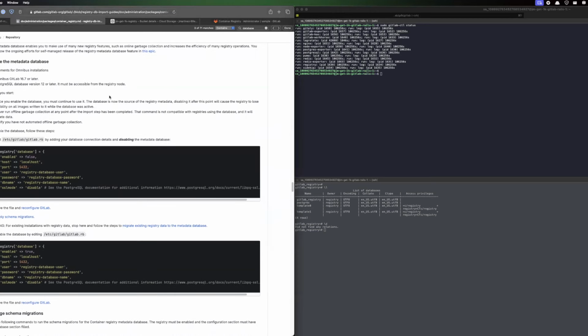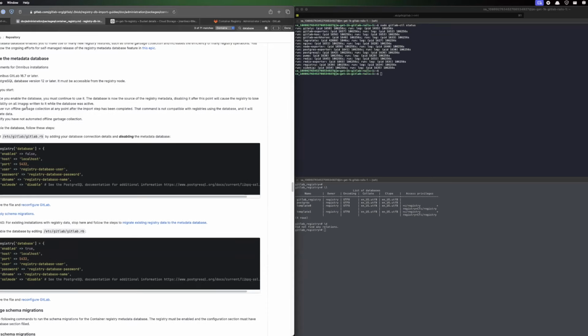A few things to note before you start: once you enable the database, you must continue to use it. If you ever decide to stop using the database, then you may lose data as the registry won't have the same access to the data that was there before. So please be super cautious about this. Also, never run offline garbage collection after the import is done. After this is done, you can actually enable online garbage collection, and we will see how that is done later on. Please also make sure that if you have any automated offline garbage collection running, you disable it.